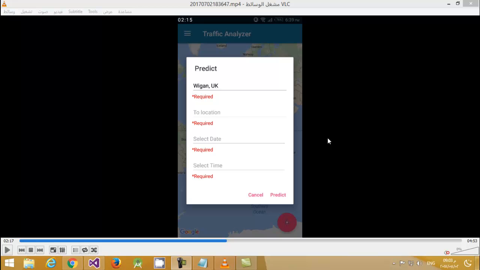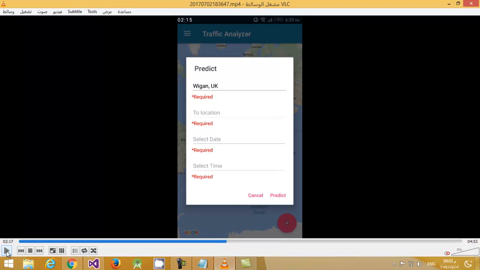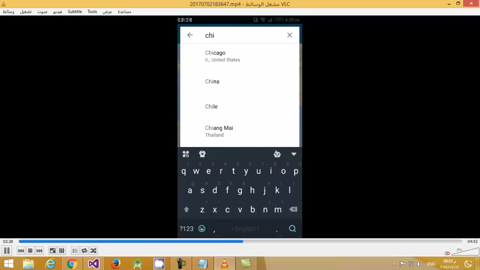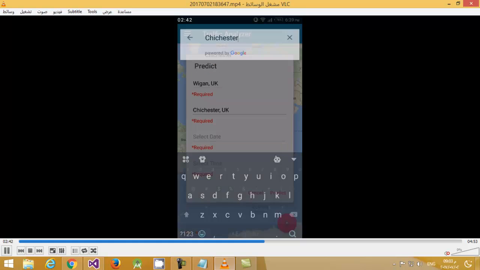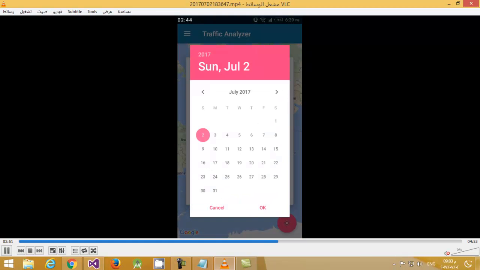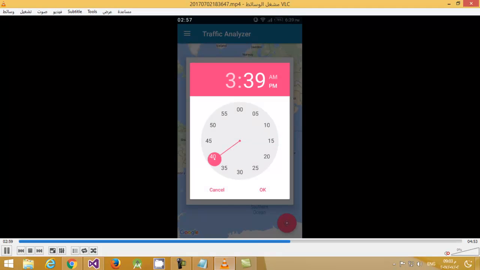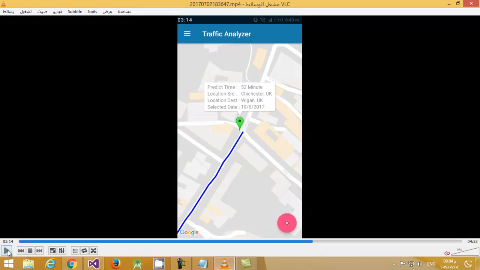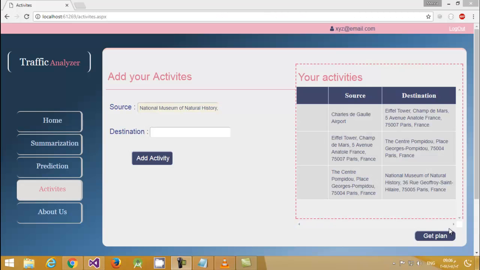Similarly, we will demonstrate the mobile application of the same service. Now the user will enter both the source and the destination. Then the user should select the date and time, and then the app processes to find the estimated time according to the historical data.